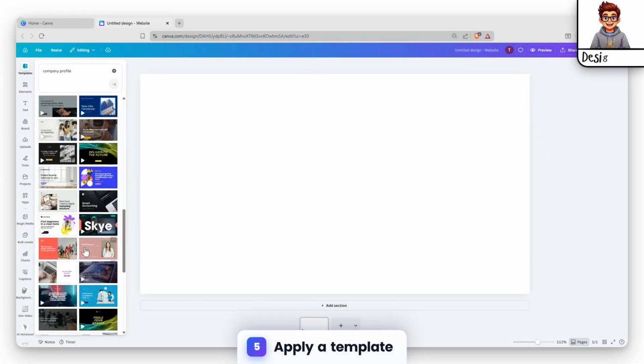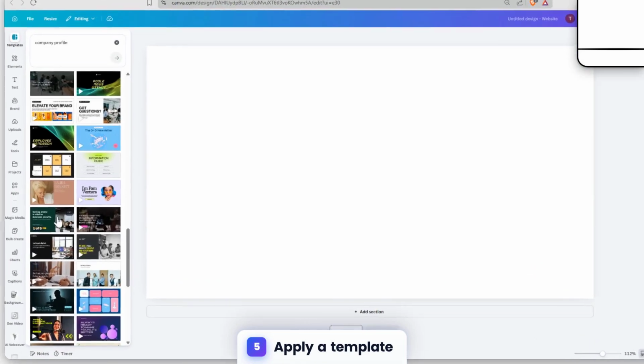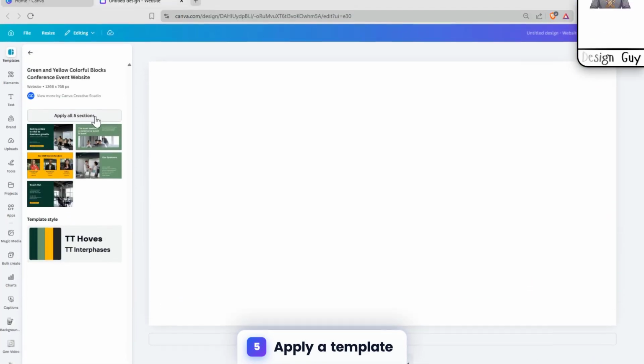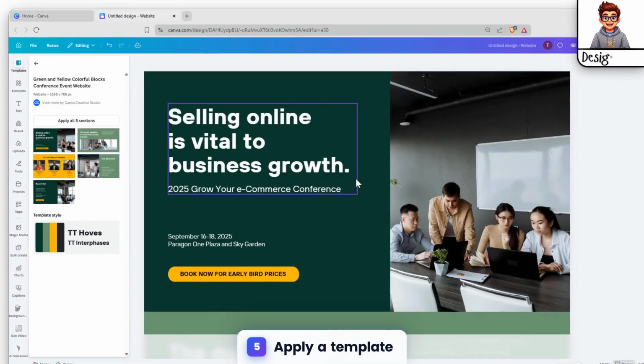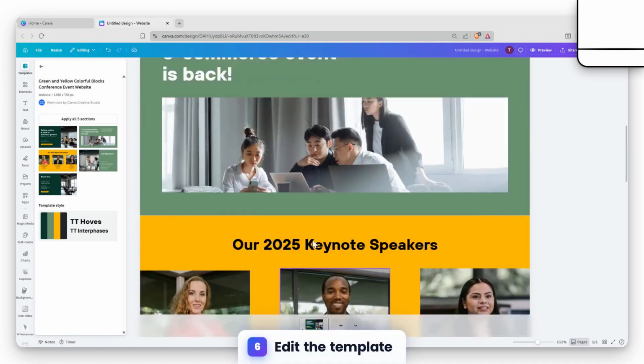Select a template from the available options. For example, choose this one. Then, click Apply. The template contains 5 pre-built sections. Once it's applied, click Next to move forward to the next step in the process. After selecting your template, proceed to editing.